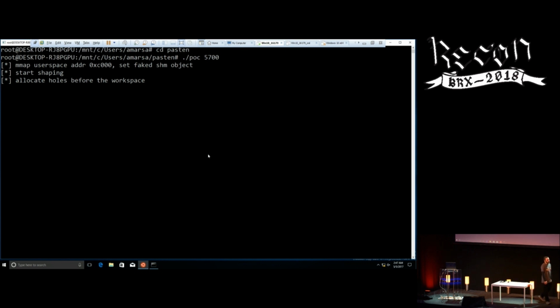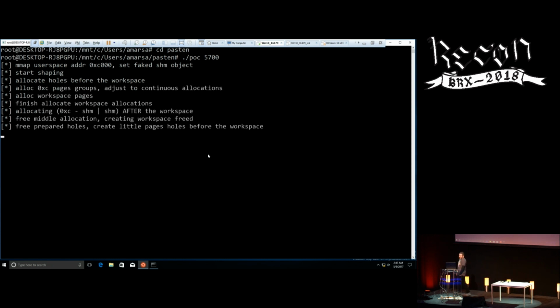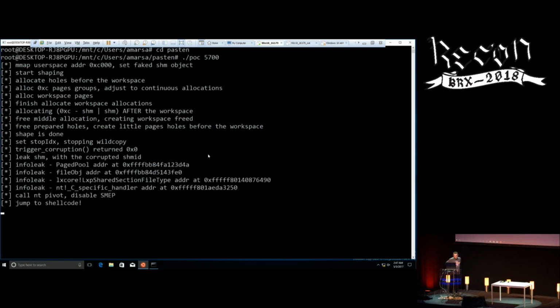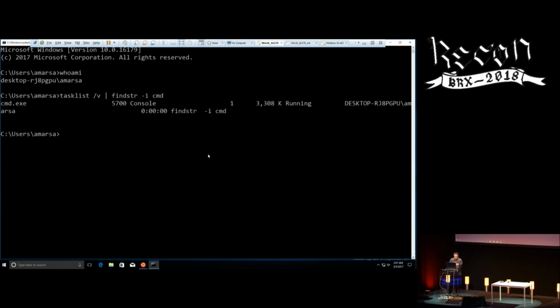Map the C000 address. Shape the page pool, spray pages, manage the sham. Trigger the corruption, stop the wild copy, sham structure. Now we should see the break of the KASLR. Fantastic, okay? Page pool, file object, LXcore, and NTOS. You can see that the system is live and NT authority system. Thank you.